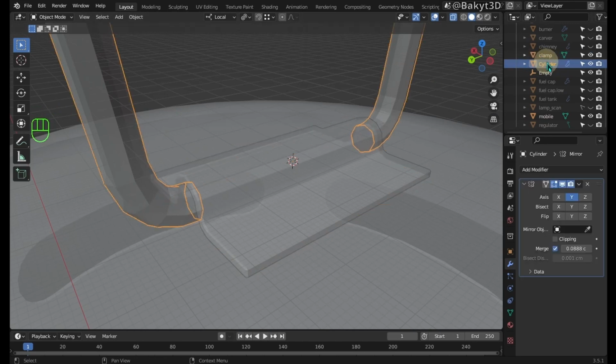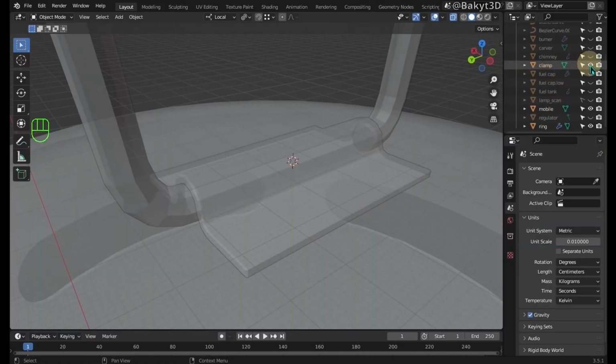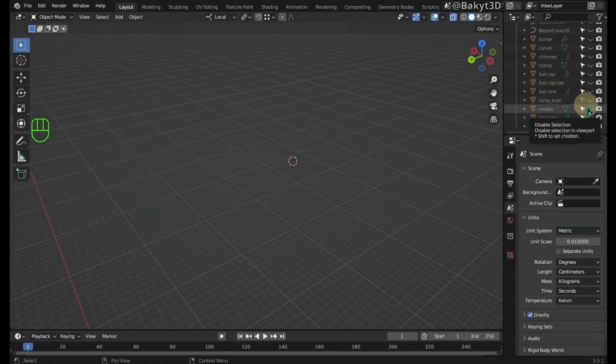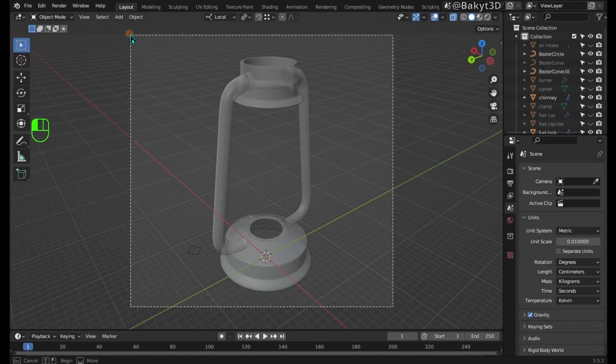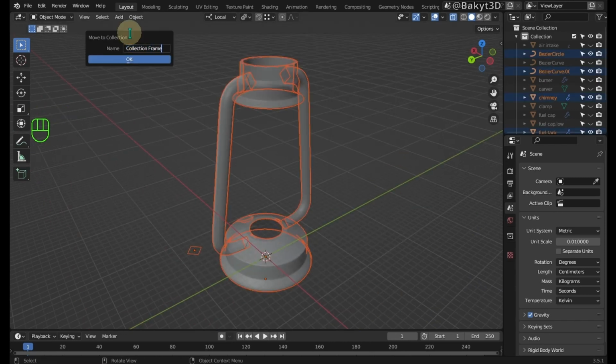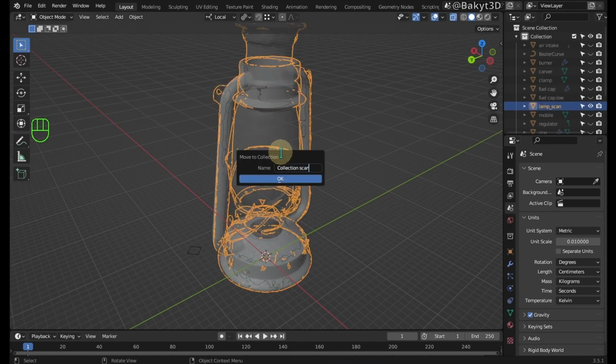Finally, let's rename these guys. Now unhide fuel tank, chimney, Bezier circle and Bezier curve 001. Select and put all of the unhidden objects in a collection. Let's put the lamp scan in a different collection of its own.